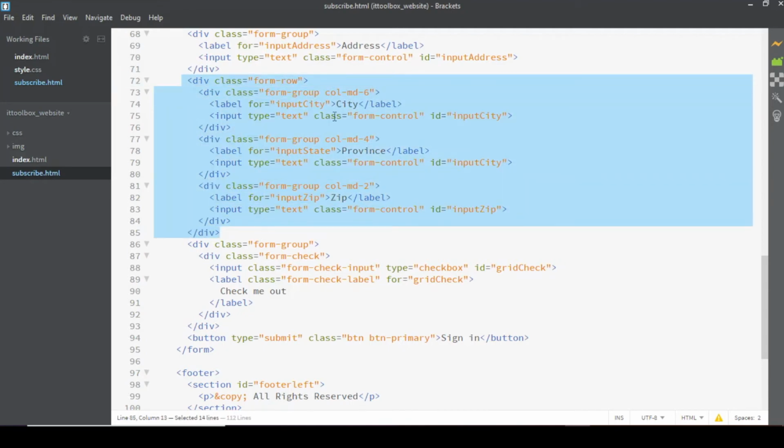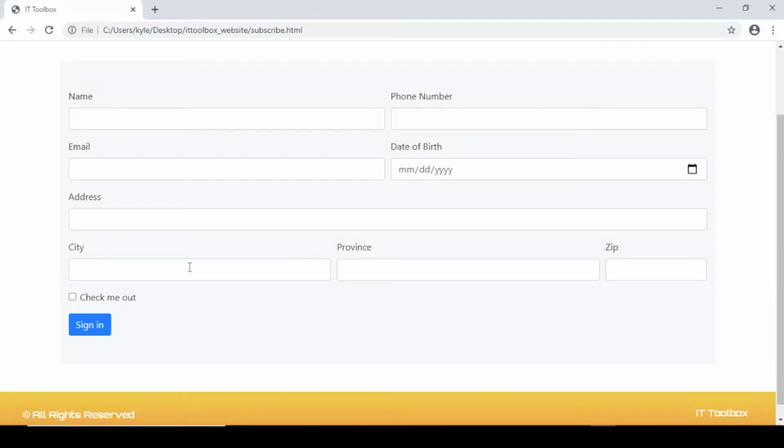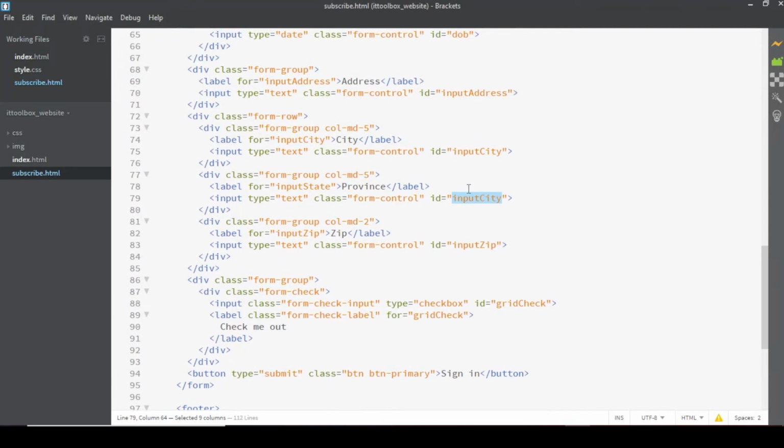So I want city and province to be balanced. I'll make this 5, 5. And save it, preview. There, they now have the same width. So this one, I'll change this one into input province. I'll copy this one and paste it here in the for value.